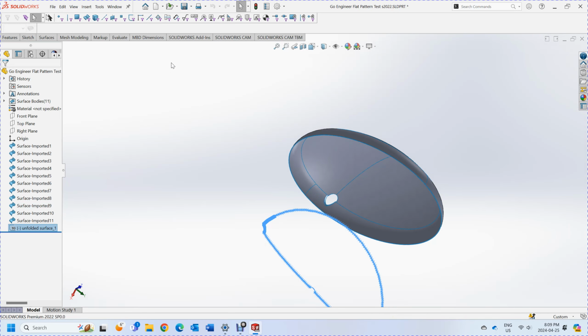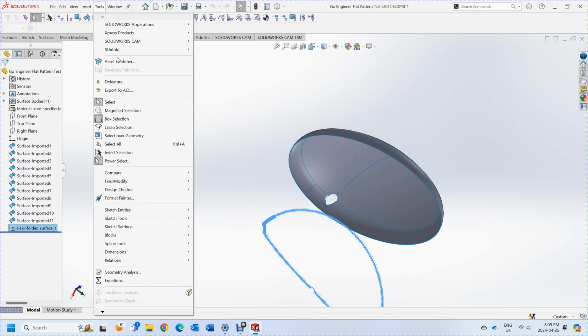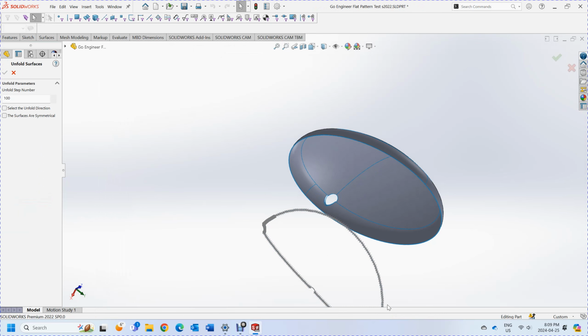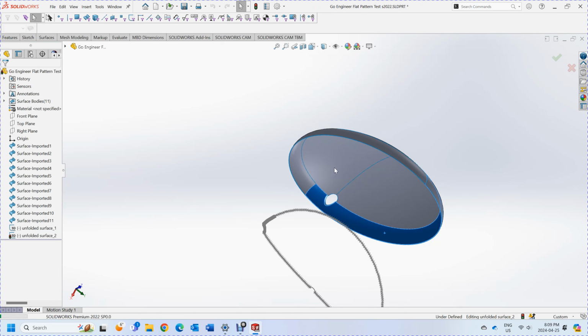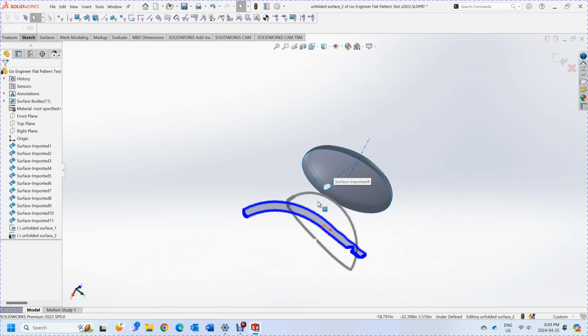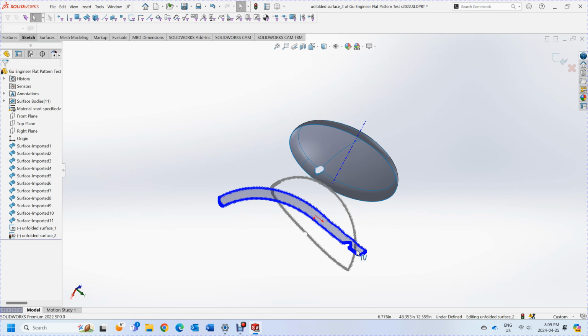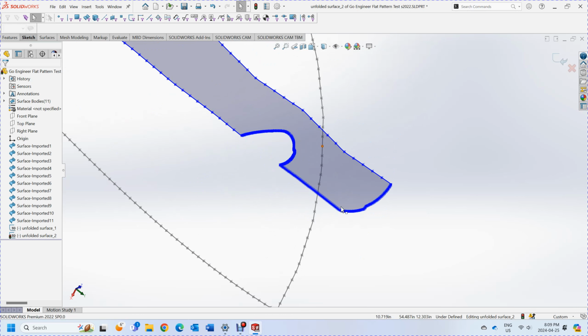Let me show you. If you unfold this surface, you see here that it is very strongly twisted, and the result is not good because it's too strong a double curvature surface, and we cannot handle it, so the result is not accurate.